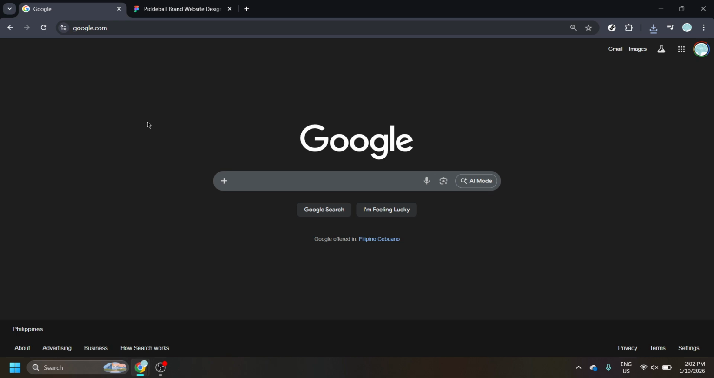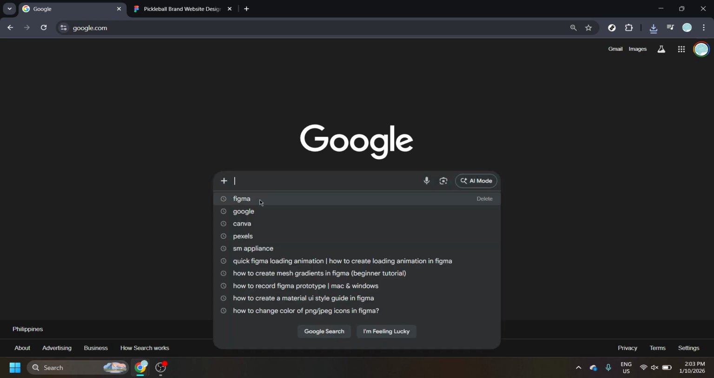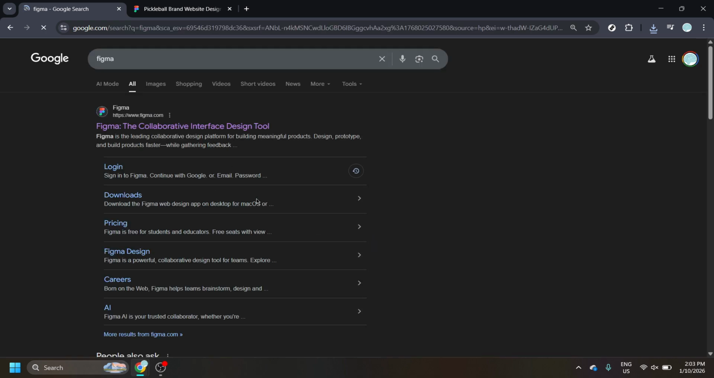First, open your browser and head to Google. In the search bar, type Figma and open the official Figma website. You should land on the home page where you can work with design tools and AI features. Make sure you're on the genuine site before you proceed.